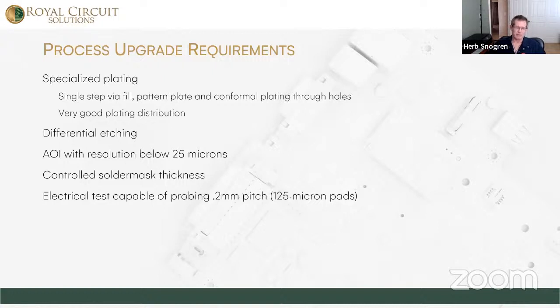Also something with very good plating distribution, because we are using thinner resists. We have to have very good distribution in plating, otherwise we're going to plate over the resist and have etching problems. And that gets a little bit into the design too. The designs have to be designed where they've got even distribution of copper across the board in the panel.